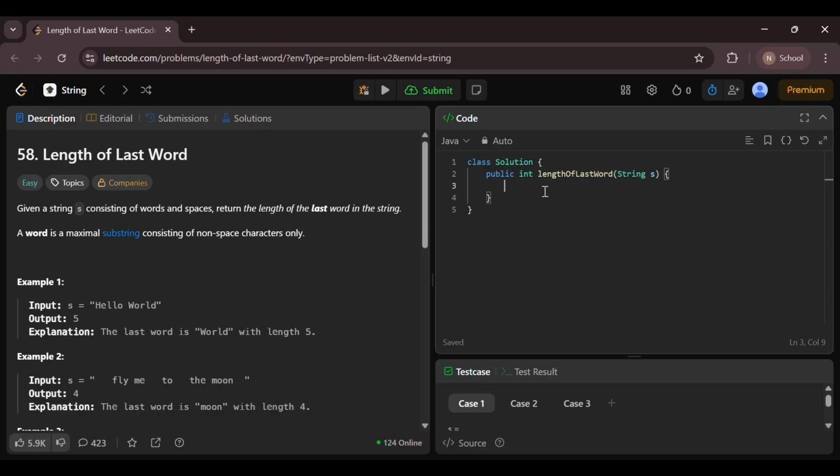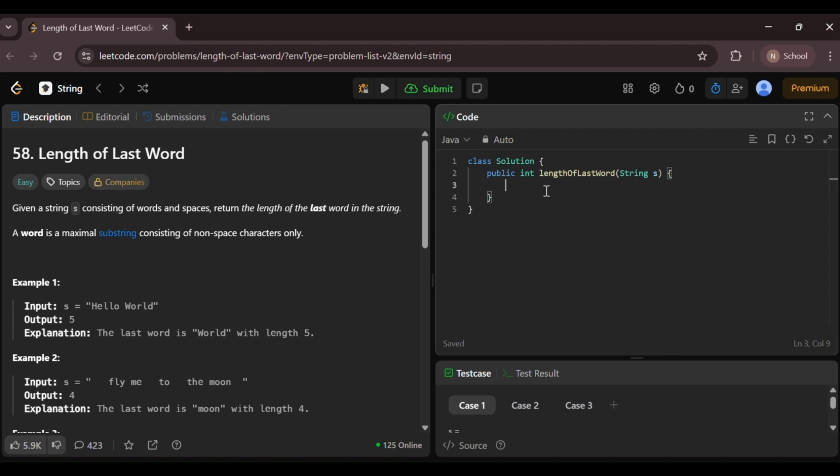Moving on to the problem statement, the task is simple. Given a string S consisting of words and spaces, return the length of the last word in the string. A word is defined as a maximal substring made up of only non-space characters. For example, in the string hello world, the last word is world and its length is 5, which is supposed to be the output. Now, let's look at the Java solution implemented here.